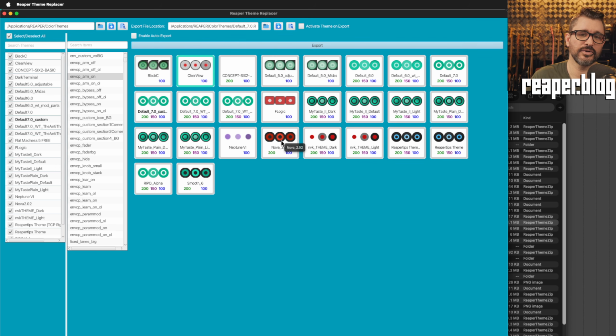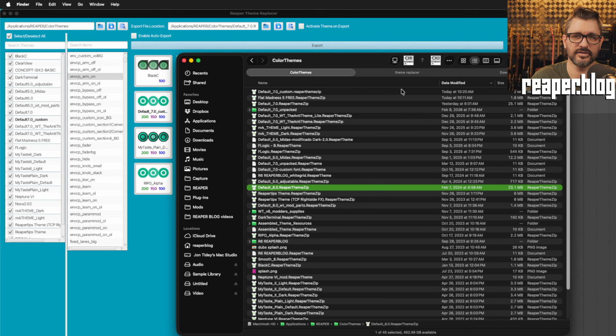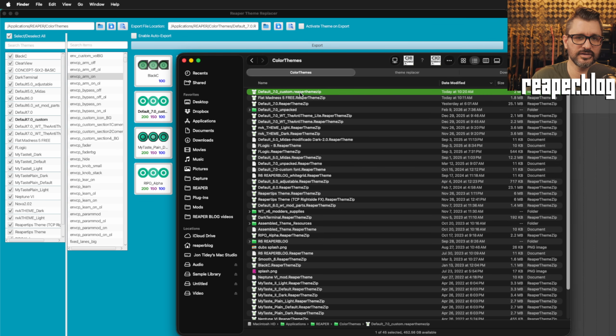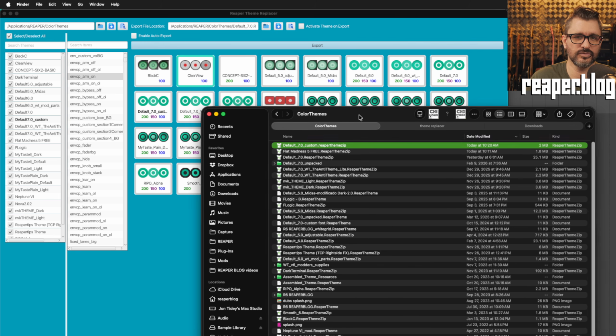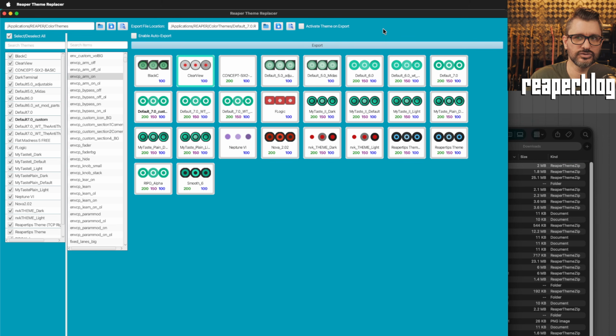And now a couple things happened. It replaced the original file within the default 7 theme, and it's created a default 7 custom backup file. You may have seen that in some activity in the color themes folder. So the actual file that is active right now is default 7 custom. It automatically made that backup for us, and that's the one that we're editing, which is great.